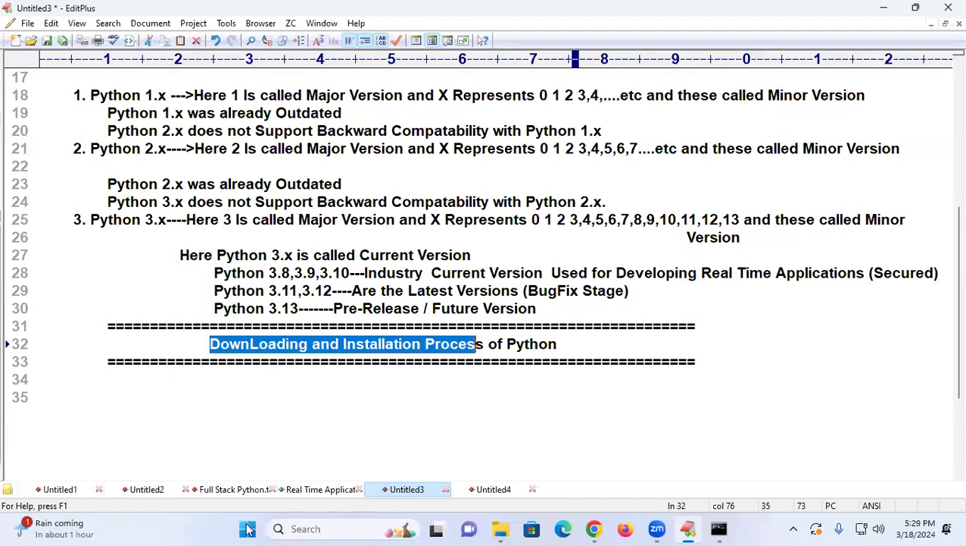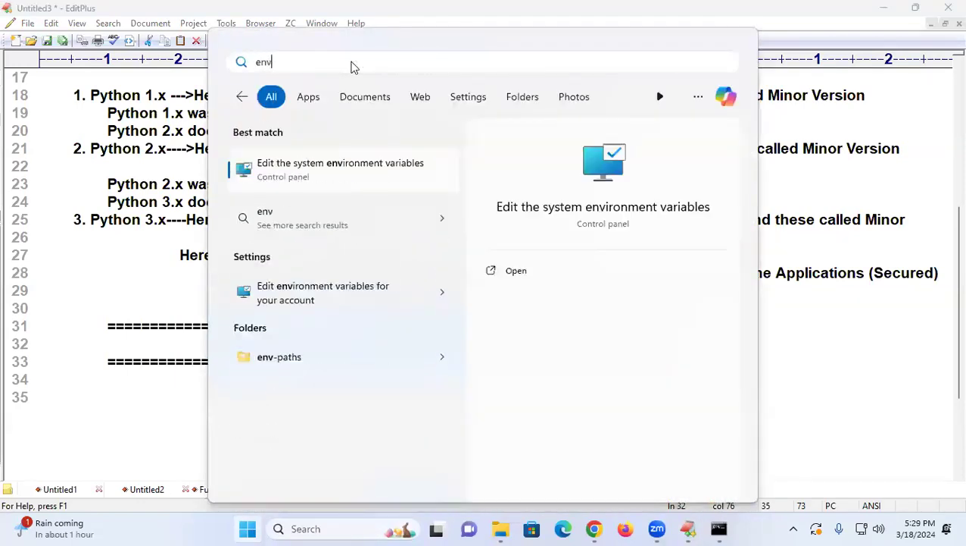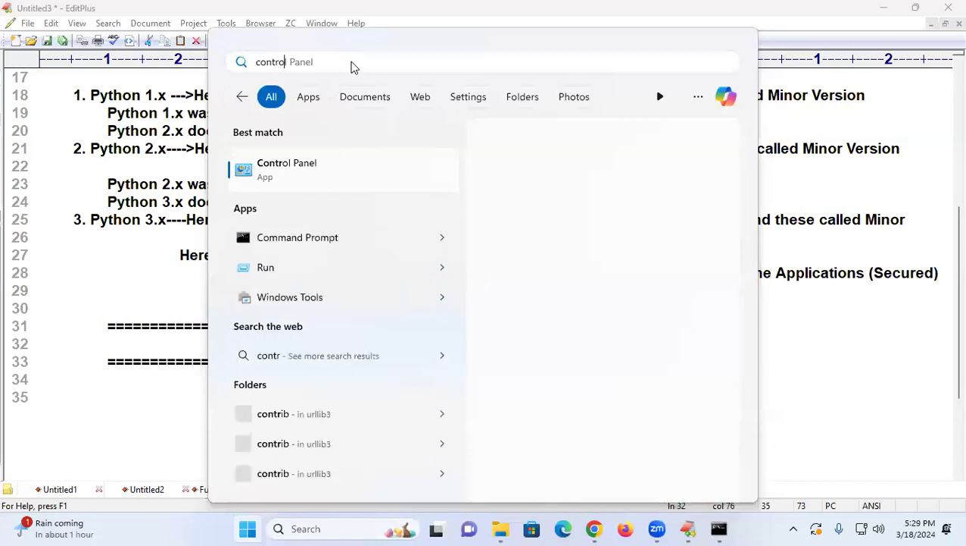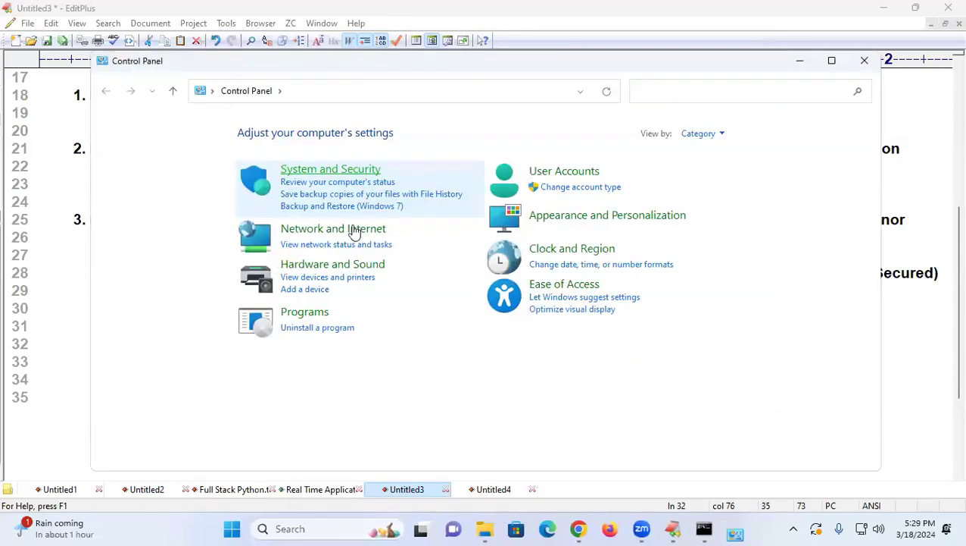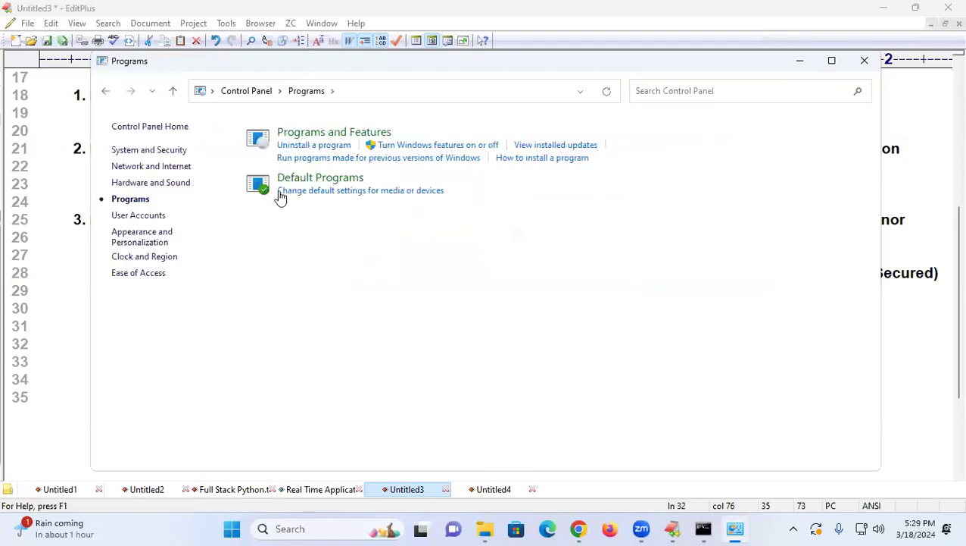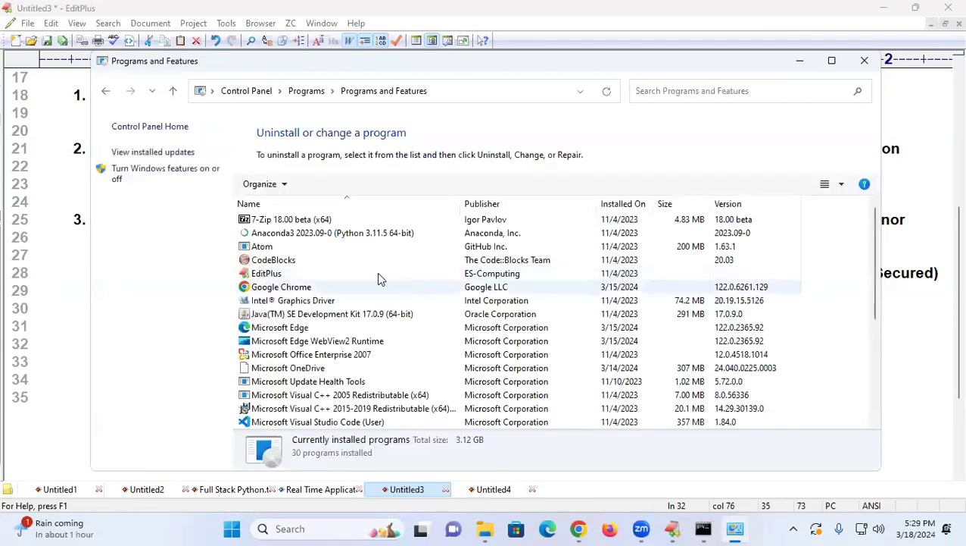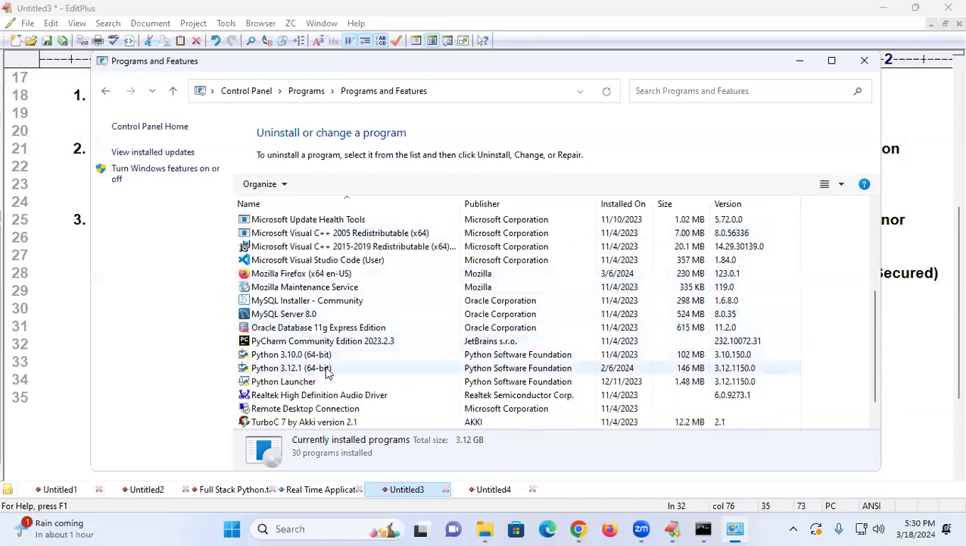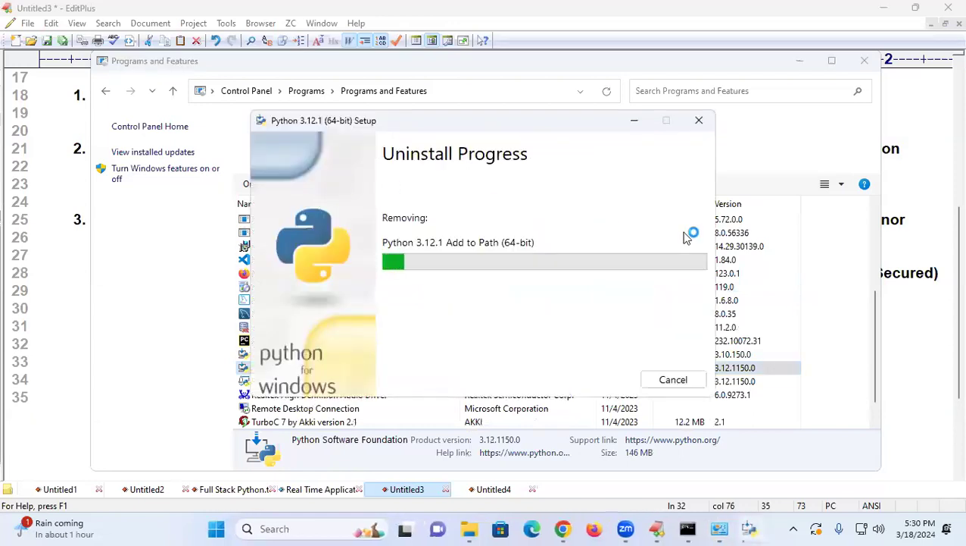Well, now, my dear students, let me go to environment variables. Here I will go to control panel. I will remove my existing Python version. I have Python 3.12 already. I will remove it because I have to show you the installation process. Uninstall. Now I am uninstalling my Python software. Don't worry about uninstalling. I want to show you the installation procedure, that's why. Because after going home, what will you do? You need to install the Python software.